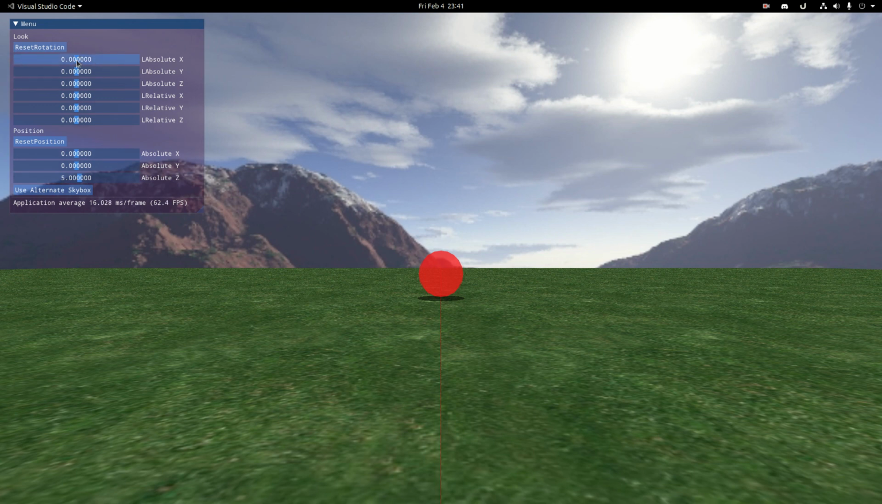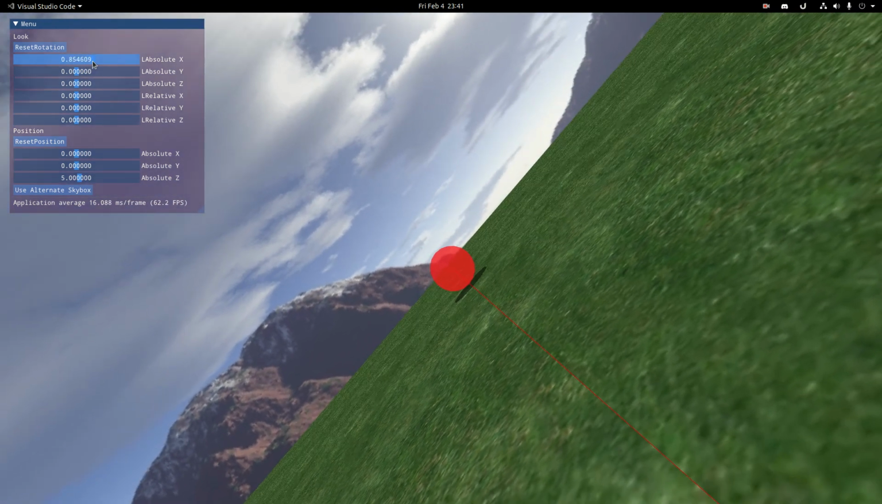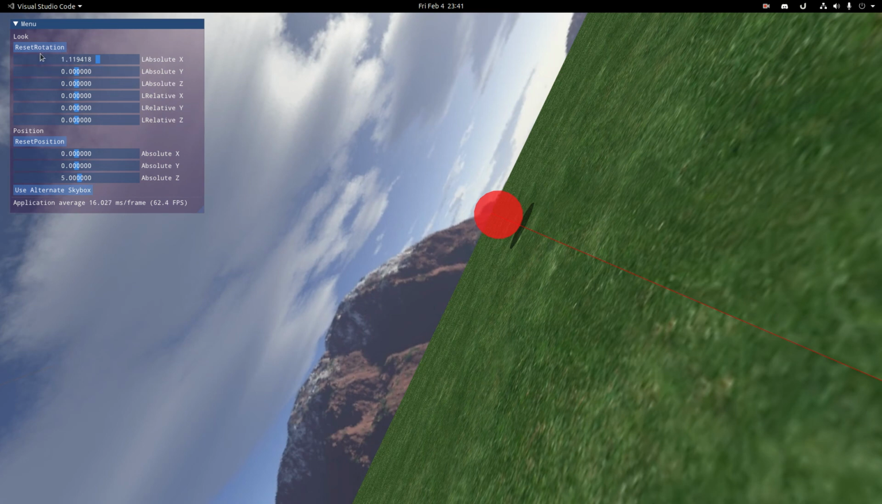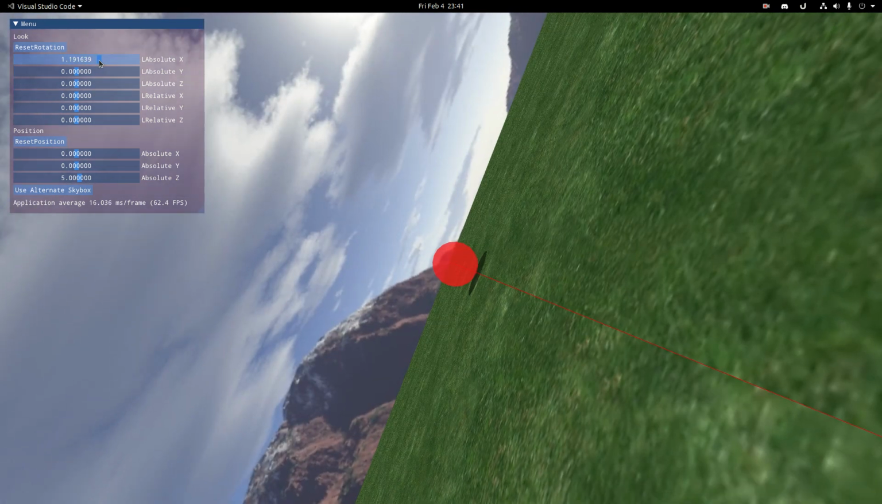To show these rotations, if I rotate around the x-axis, you can see my orientation relative to the x-axis hasn't changed. So that's standard rotating around the x-axis.